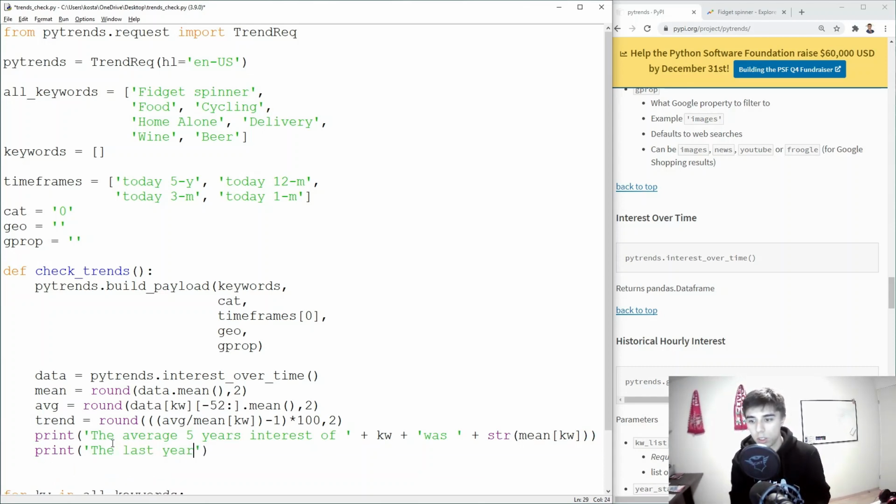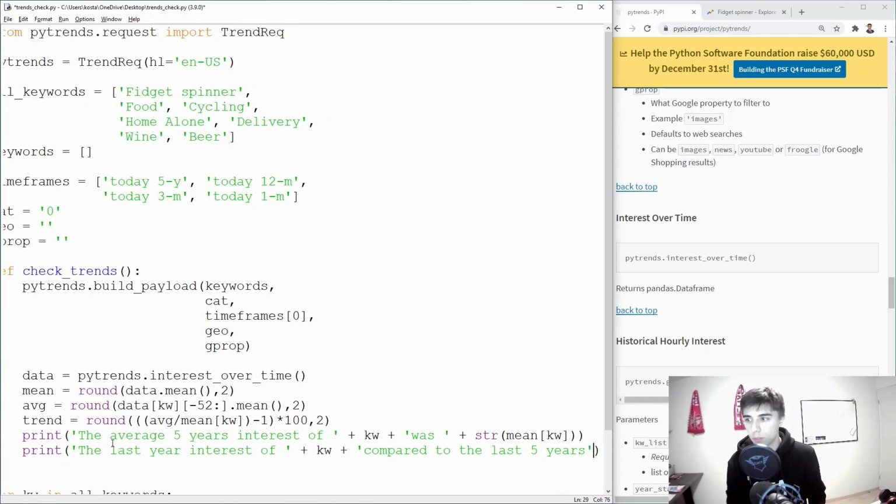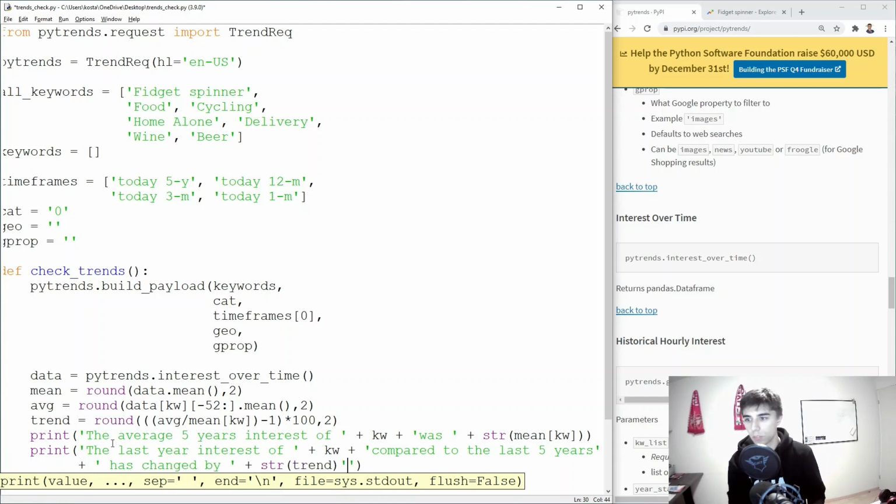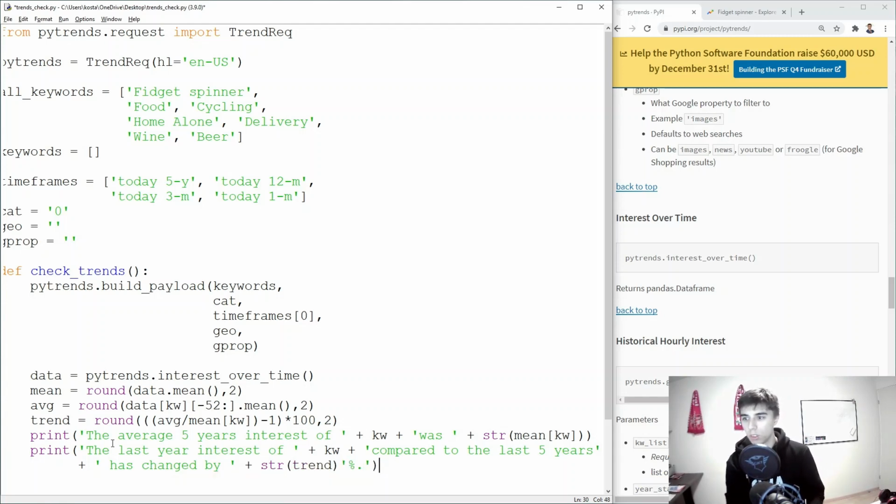the last year interest of the keyword, whatever the keyword is, compared to the last 5 years has, maybe we can do it like this, has changed by, it has changed by a string trend percentage. Compared to the last 5 years, changed by plus, that should work.